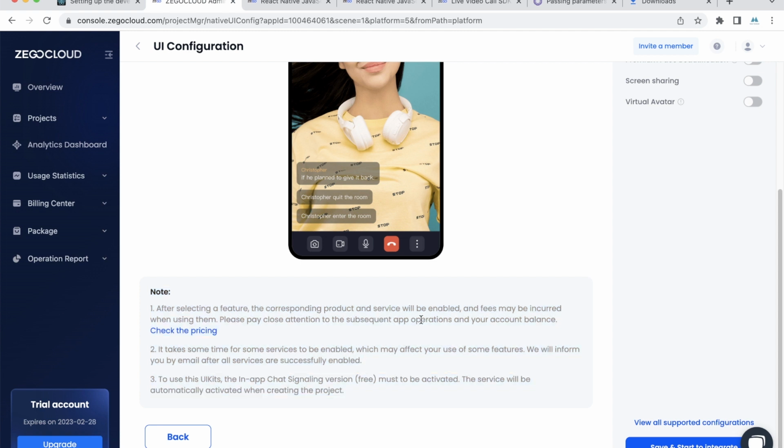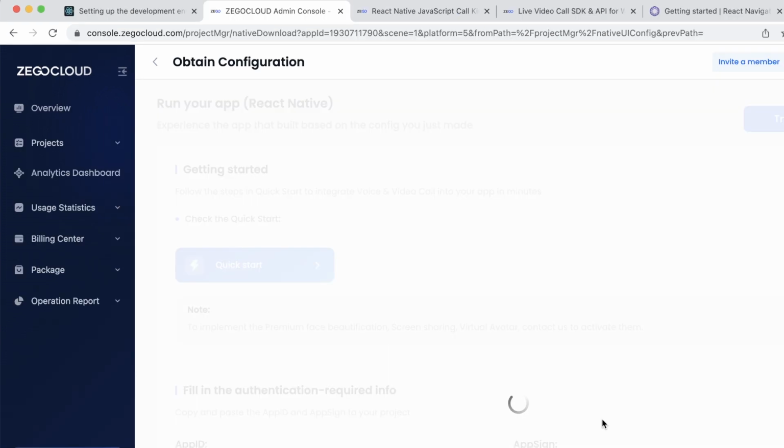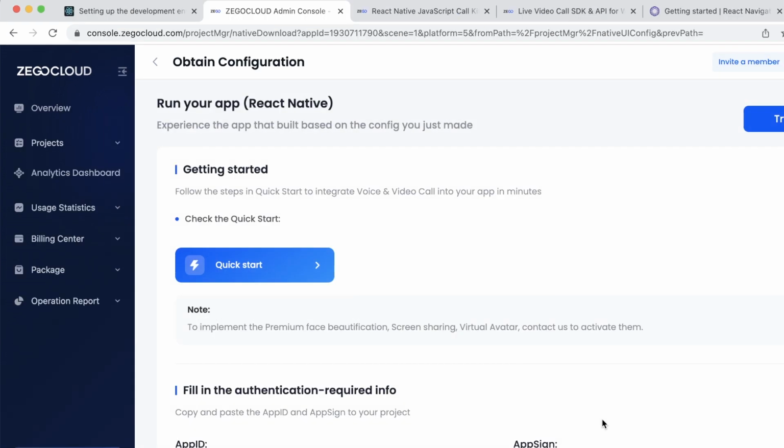For example, if you are going to use extra features, I think you should pay for them. You can check the pricing from this section. So let's start, save and start to integrate, and you will see it's so simple.